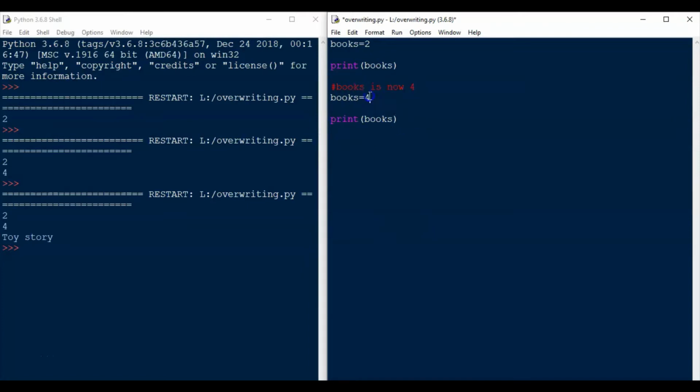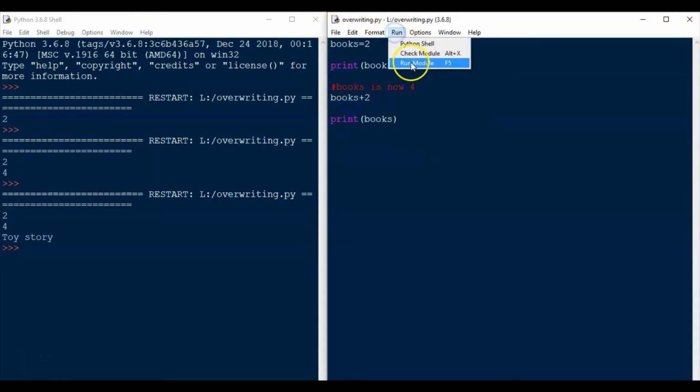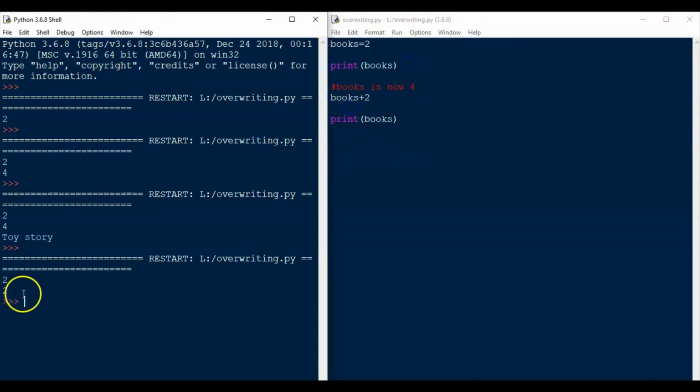But instead of writing the value of 4 directly, we can use a mathematical operator and do the addition. So we can write books plus 2. Let's write one more print statement, print books. Now let us save the file and run the code. Books is still printed as 2. The value of books is printed as 2 again.